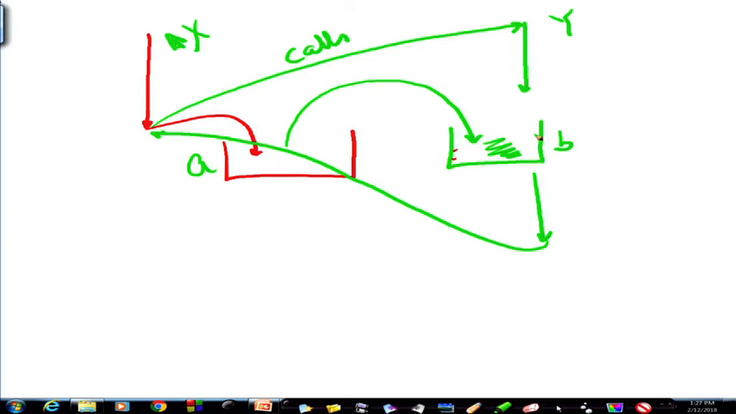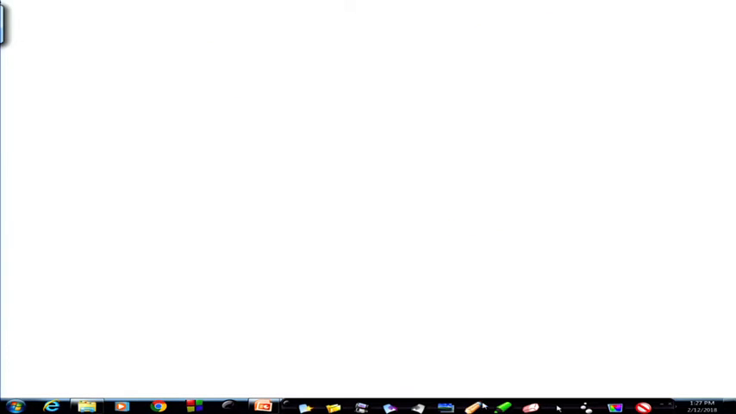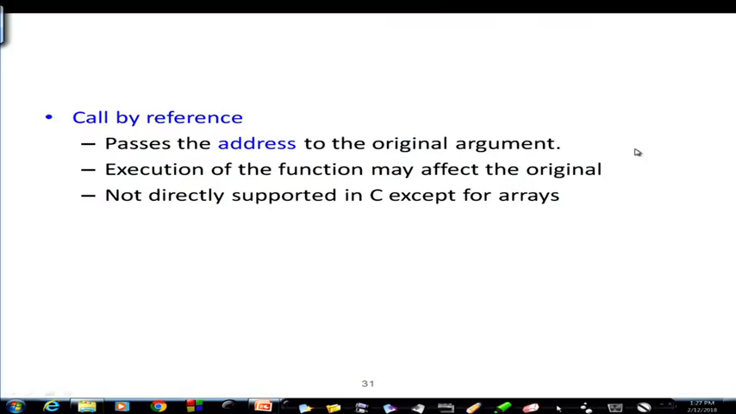So, that is a very fundamental concept in parameter passing. There are two types of parameter passing. One is called by value, another is called by reference. Now, here you see execution of the function may affect the original because I am sharing the same vessel.